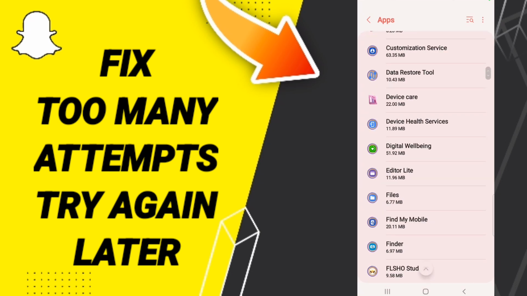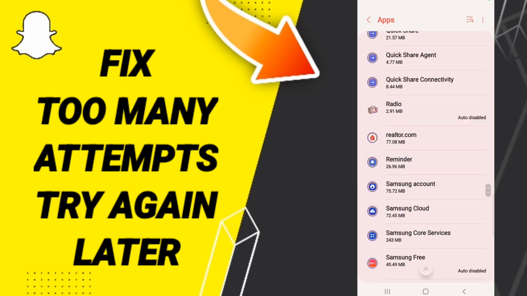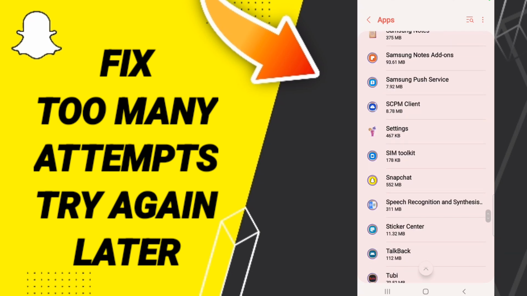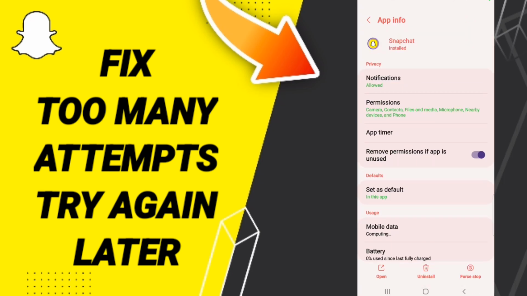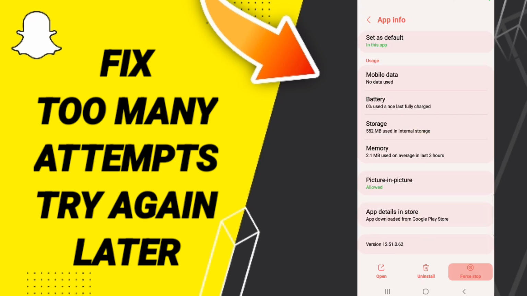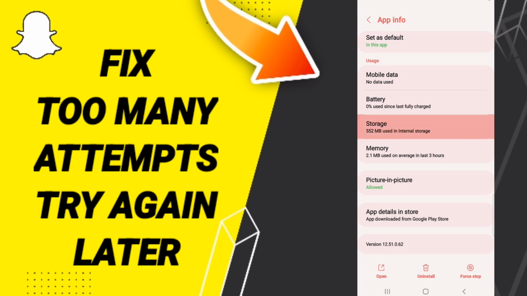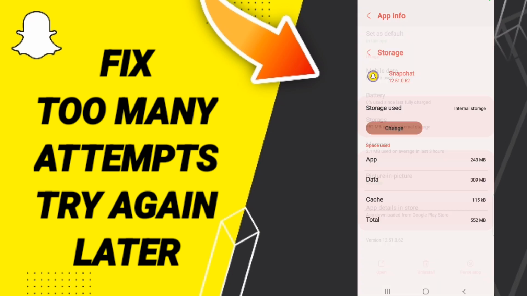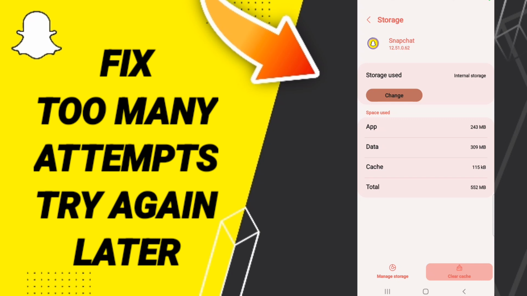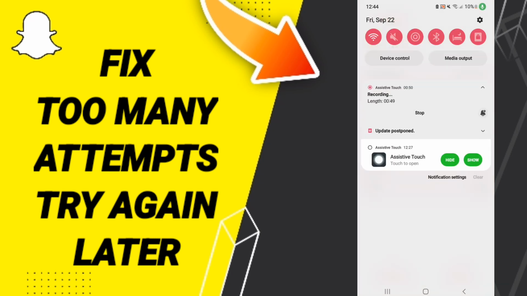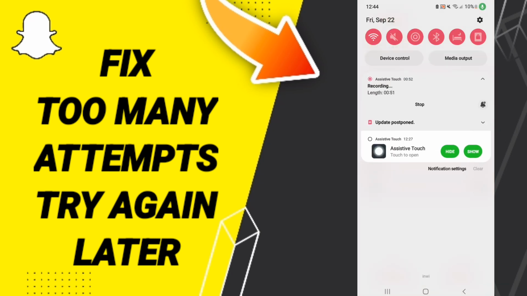Here in this page, you will enter to this window of Snapchat and you will go here. Then in this list of app info, you will click on force stop and you will click OK. Then we go to click storage. After that, we click clear cache. And in the end, you can turn off your phone.